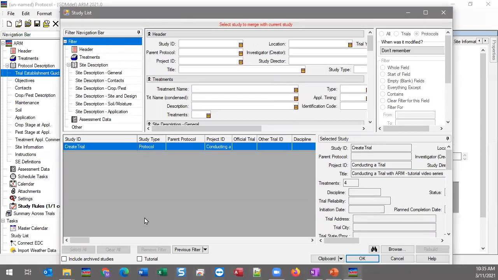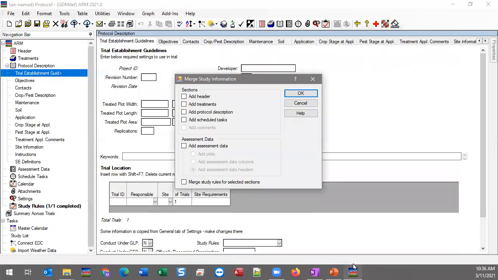The study list opens up and, in this case, will show all protocols. Since I'm in a protocol, you would also choose a protocol file to merge from. Same thing for a trial: if you're in a trial, you would select a trial to bring information from. So I'll choose that protocol. Now the main utility of the merge is that I can choose which editors or which sections of that protocol I want to copy.